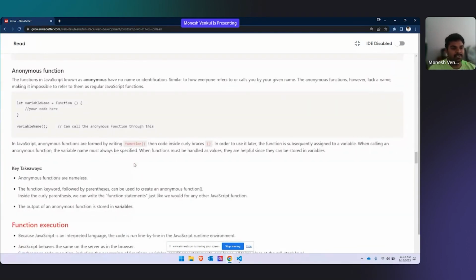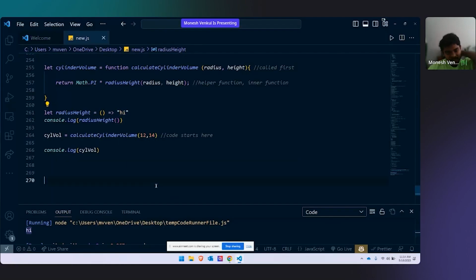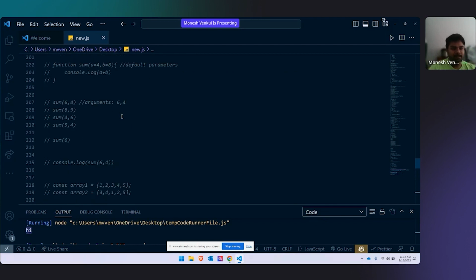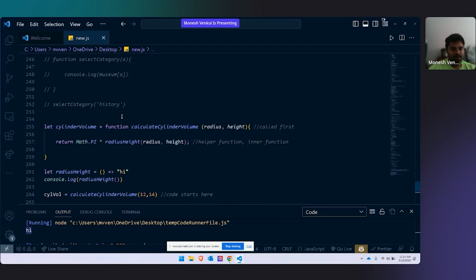Last but not the least, anonymous function. Anonymous function is simply, for example, let's take this. Let cylinder volume equal to function calculate cylinder volume. If I remove this part, we call it an anonymous function.